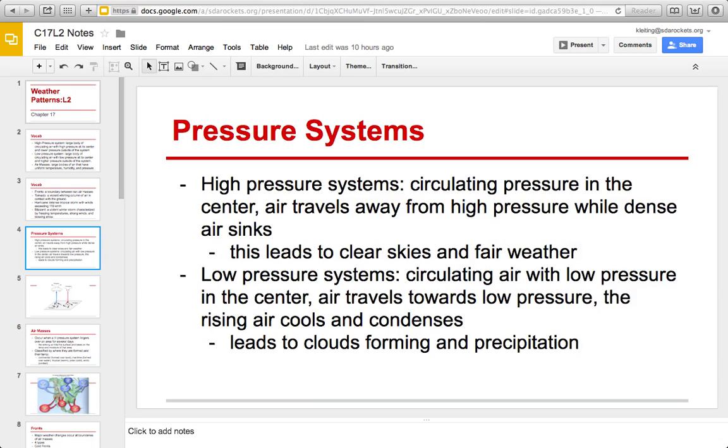Low pressure systems have circulating air with low pressure in the center. Air travels towards the low pressure, and the rising air cools and condenses. So as the rising air cools and condenses, it leads to clouds forming and precipitation. We talked about how clouds form already.